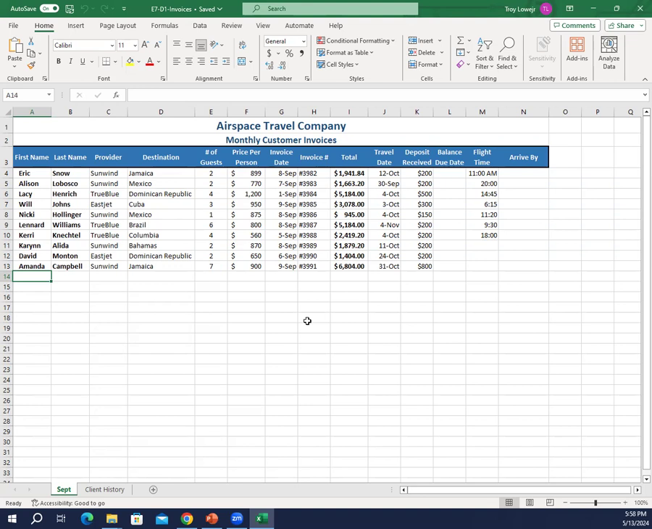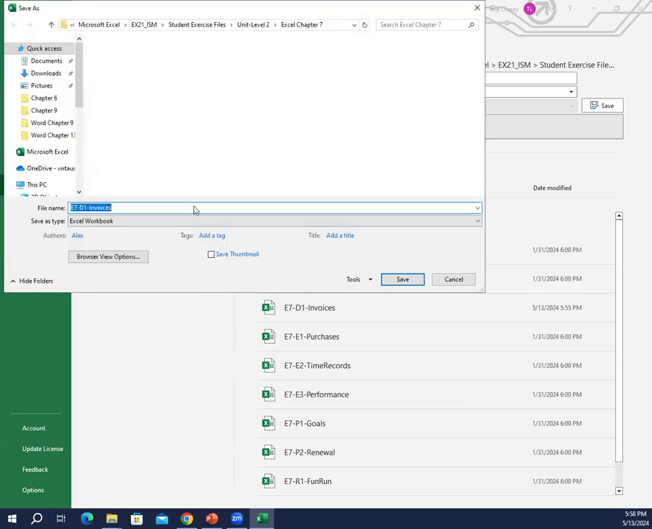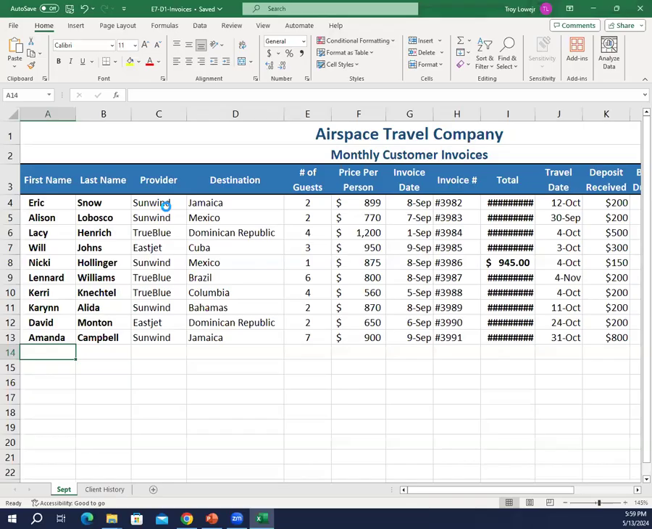E7D1 invoices. So now we have played with the dates. Now we're going to make some modifications to this file. First, we're going to do a File, Save As. Make sure you go to Browse and you're saving to your thumb drive. And this is going to be E7D1 clients. And hit save.